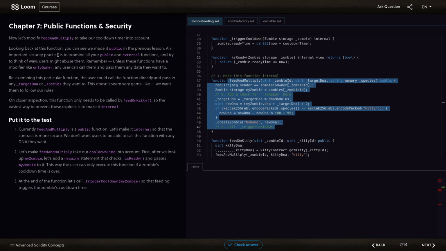An important security practice is to examine all your public and external functions and try to think of ways that other users might abuse them. So remember, unless these functions have a modifier like onlyOwner, then any user can call them and pass them any data they want. Any user could call this function right now, and they could find this out by inspecting your code.